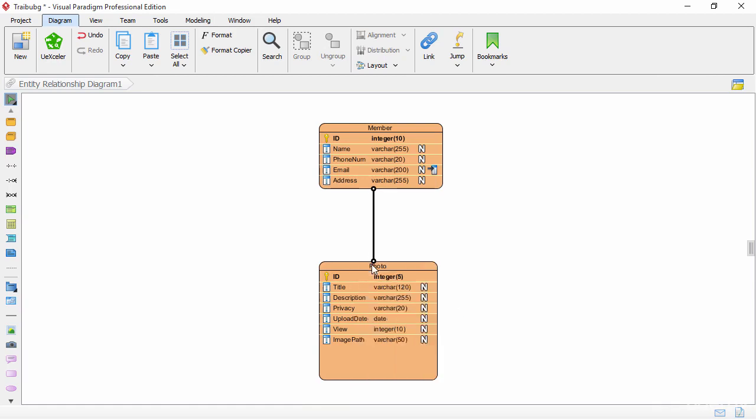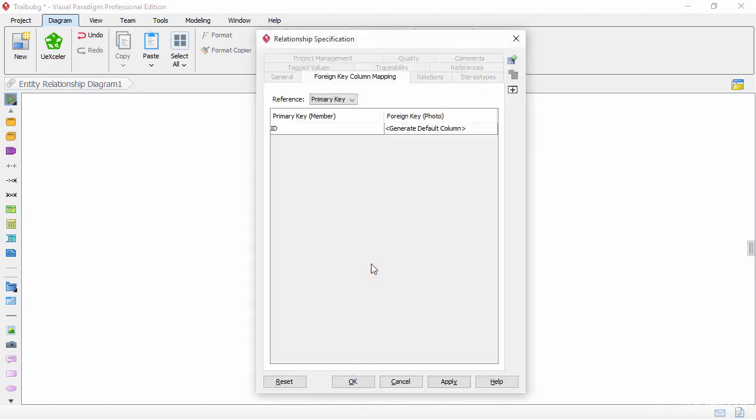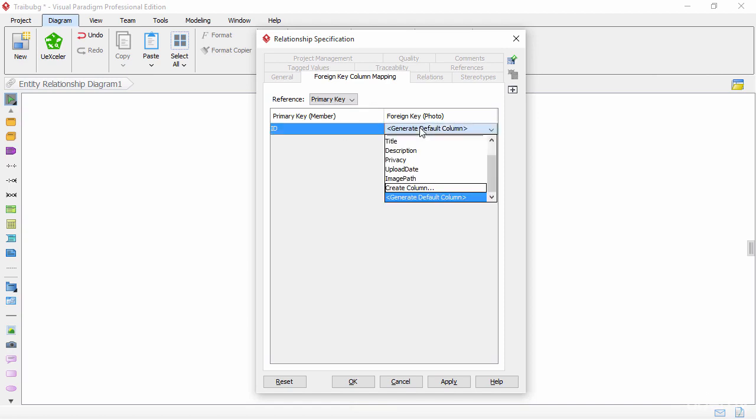Let's just click one-to-many. Then you will see the relationship specification dialog box showing up. Since you map one table to many, you need to select the foreign key of the target table.